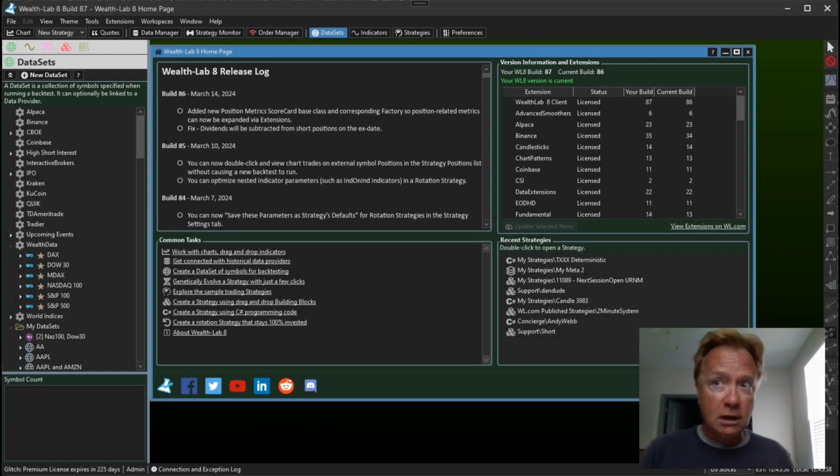Today we will talk about what's new in WealthLab 8 build 87 and 86. There's been a few enhancements over the past few weeks, so let's see what's new. First of all, we'll talk about position metrics.